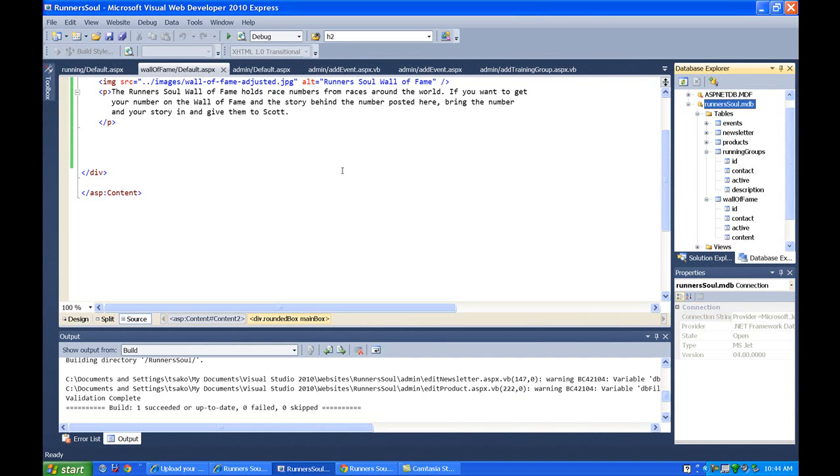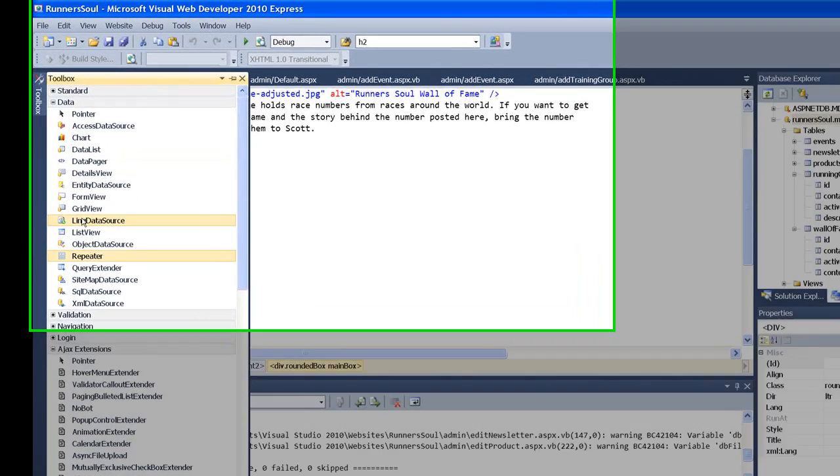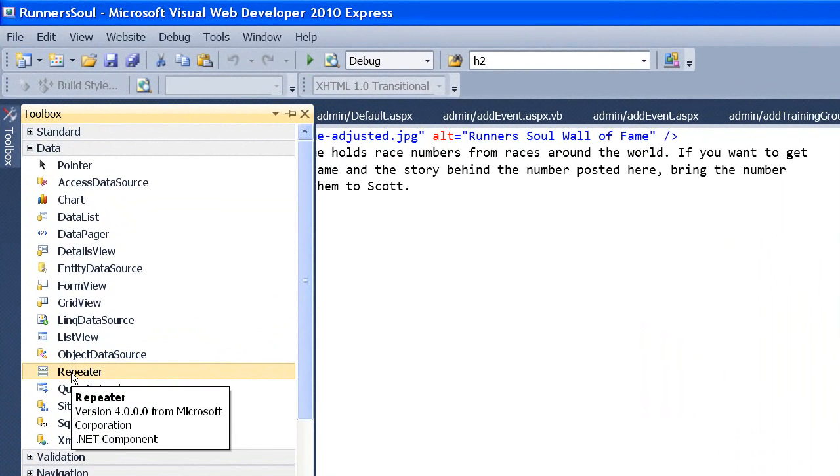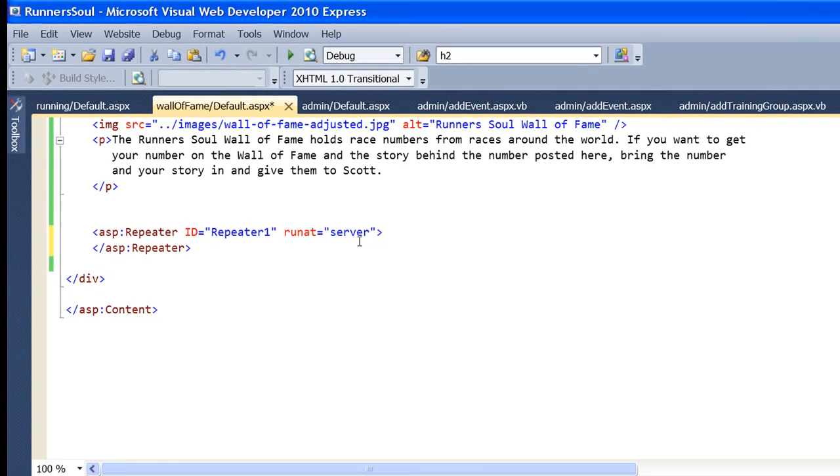So to add these to the Wall of Fame page, the control I'm going to use, and I should use this actually on the training groups one, is the repeater. The reason I'm using the repeater instead of the data list is the data list actually comes out being formatted as a table, and tables should be used for tables of data, where this is really text. So I might go back up. Actually, I'll probably go back and change that, the running page, to use a repeater instead of the data list.